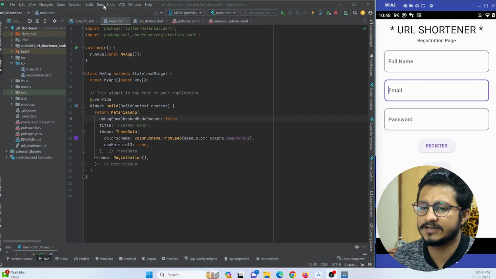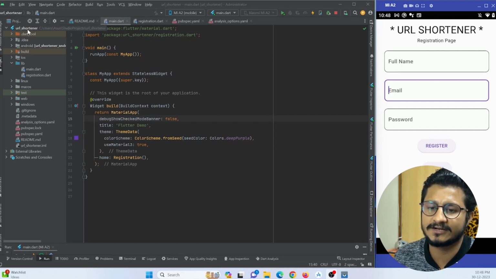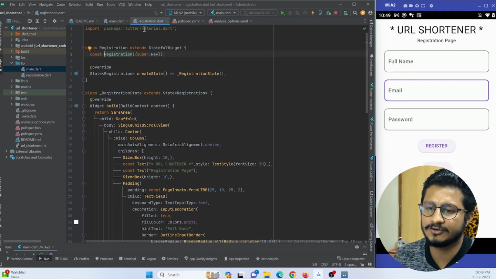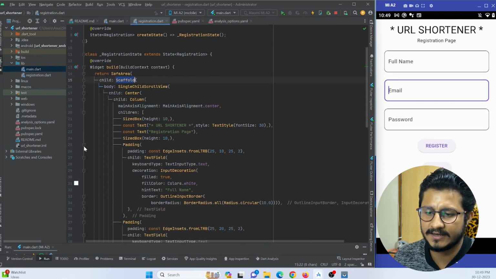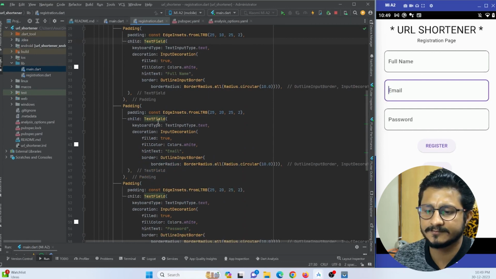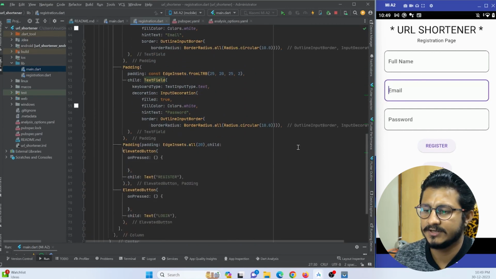So here I have created a new Flutter project in my Android Studio IDE and named it URL shortening. And here I have the main.dart page, and I have created a registration page over here. So from the main.dart page I am just navigating the user to the registration page. So here I am making use of material.dart so that I can make use of the scaffold widget. So inside the scaffold widget I have made use of text fields, that is 3 text fields. One is for full name, email, and one other is for password. And there are 2 buttons over here. One is to register the user and one is to navigate the user to the login page.